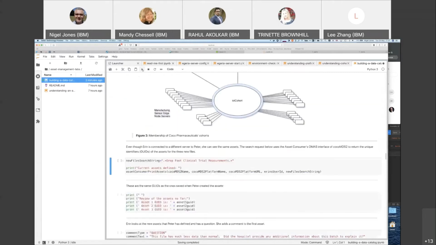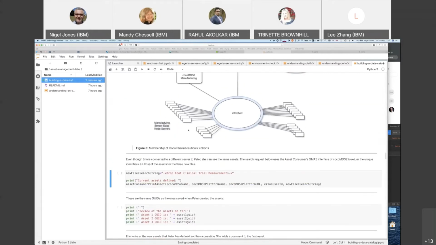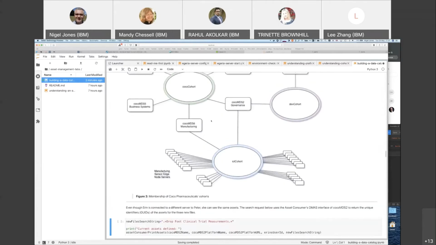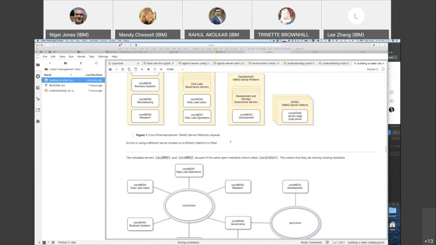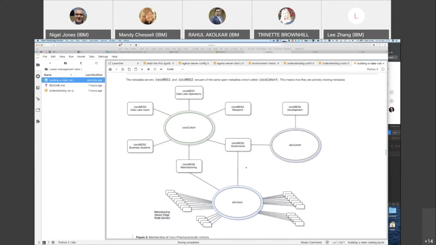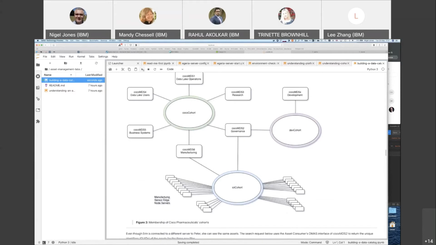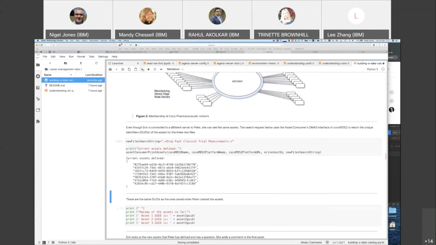They'll all have unique IDs. So there you go. We've got 2 and 1. If we look at this diagram, 2 is over here and 1 is over here. They're both in Cocoa cohort. So as per the explanation, they should be sharing metadata. And in fact, when Erin now goes to query against Cocoa MDS2, she can see those exact same assets.